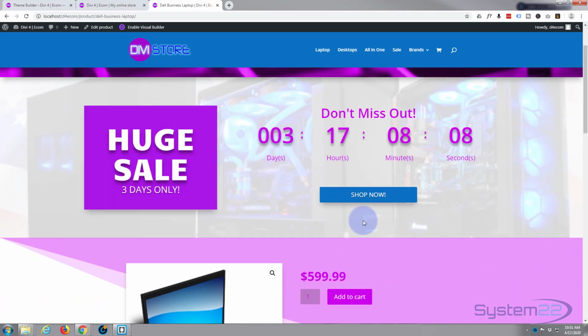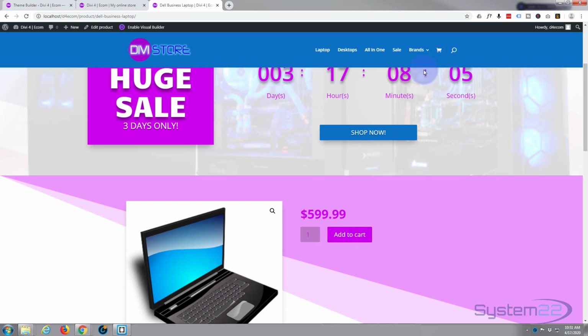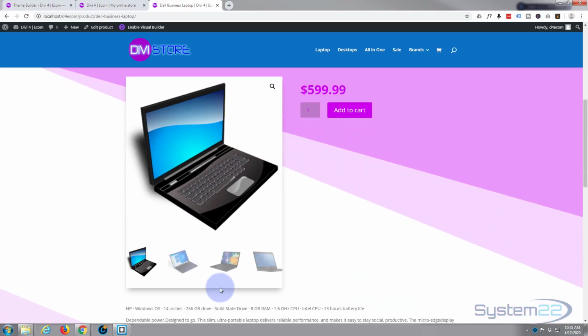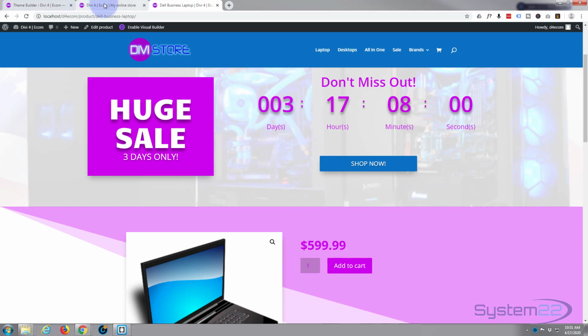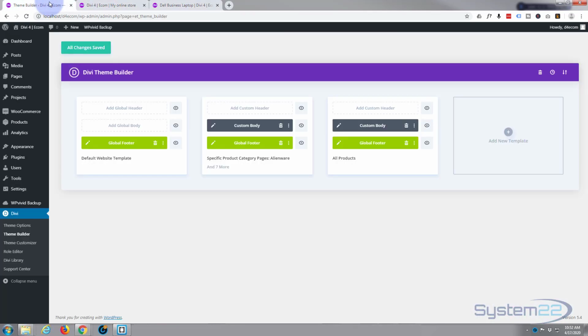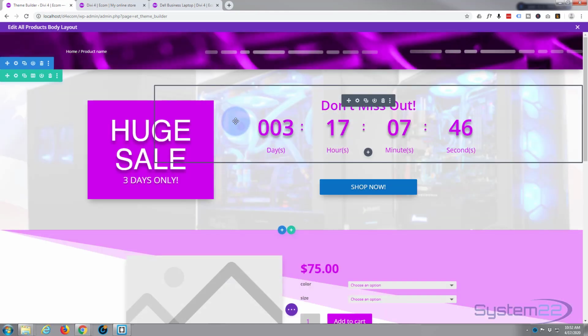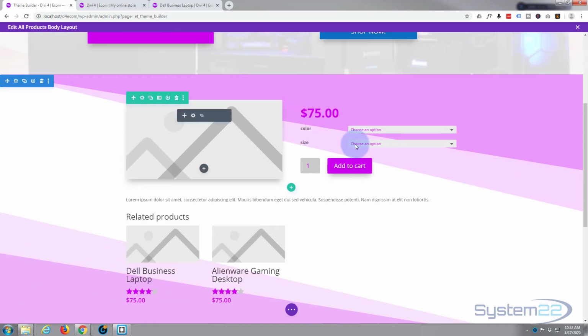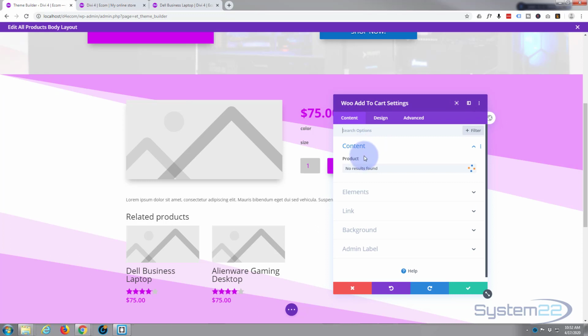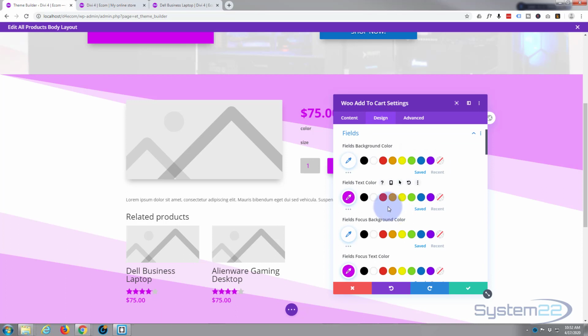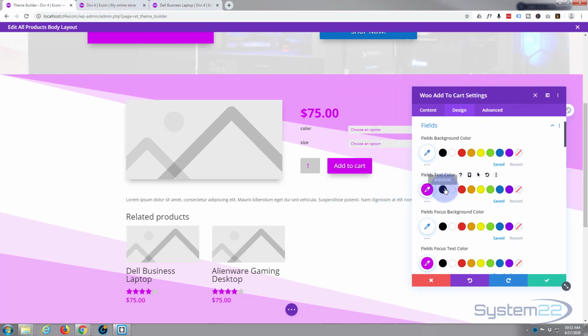What I'd like to do, when we added that to the cart, we did actually add it to the cart. I'd like to have a notification that says that underneath here. So let's edit that quickly. Go back into here. And also, I don't want that purple color there. That wasn't shown off very well. So let's go to fields. Fields text color. I want that to be purple. What if I change that to white? Yeah, I prefer that white. And I prefer that white up there as well.